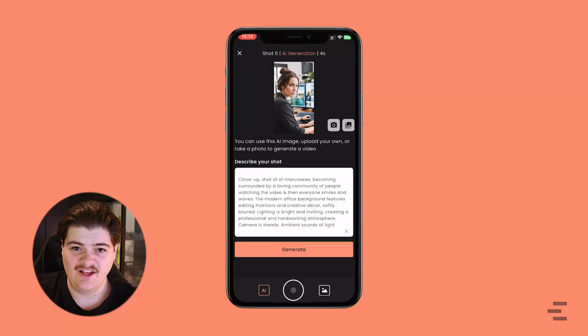Cool. So I've gone and edited the shot, and we've changed the description of the AI shot, just to do a little bit of tweaking. We're actually going to now import the image that we're going to use.